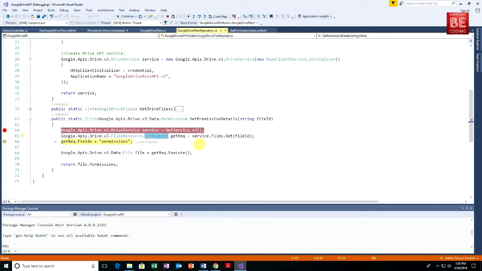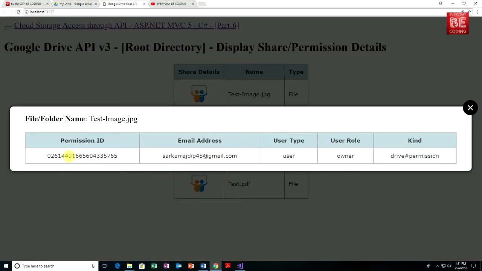I am pressing F10 on my keyboard. After getting the request by using the get request class of file resource, I put in fields. By using the specific fields, I put in permission details, and after that this execute method returns all the shared details of the specific file. After that I return this file's information. So just click on the continue button. As you can see, this is the permission details.